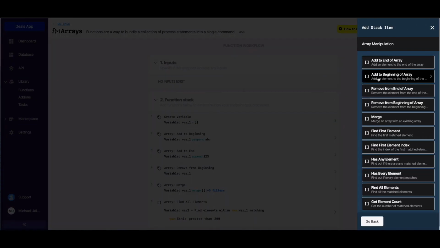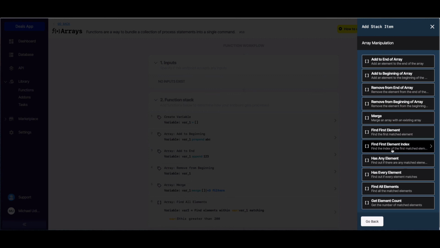We have adding, removing, merging, and then all these different helper functions. So go ahead and explore that. Also look into the documentation for more information. Arrays can be a very powerful and useful tool and gives you a lot of flexibility within your project or app.